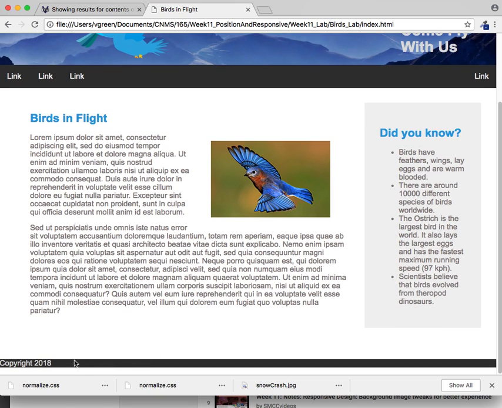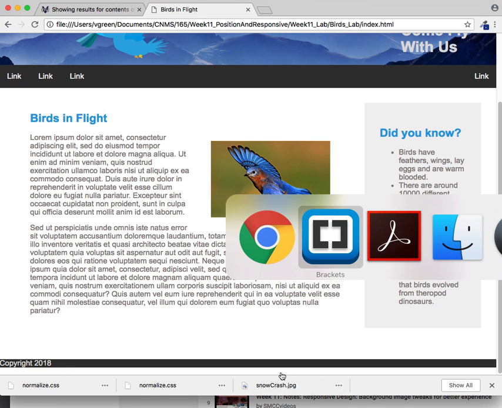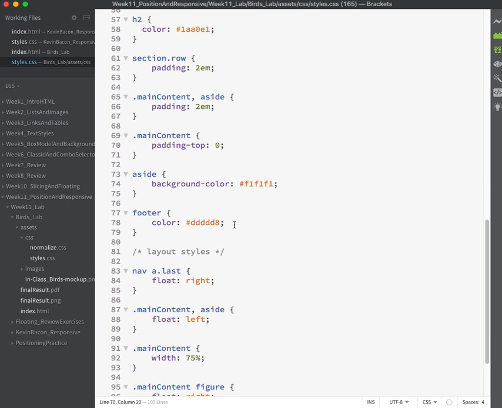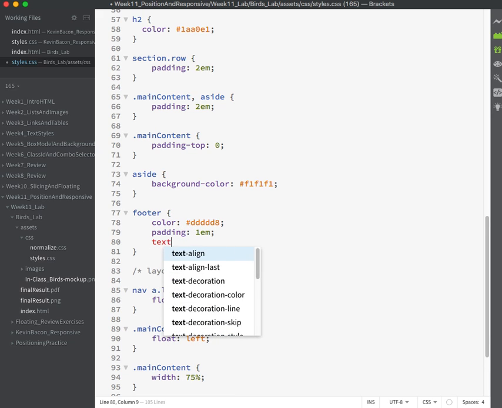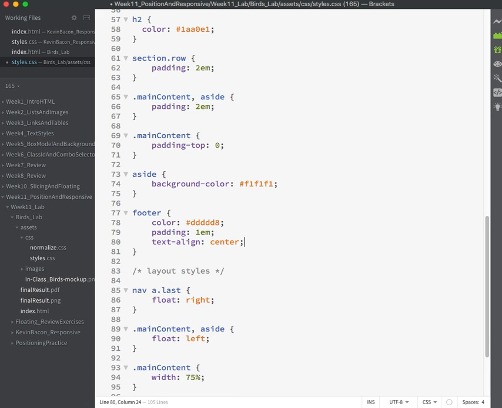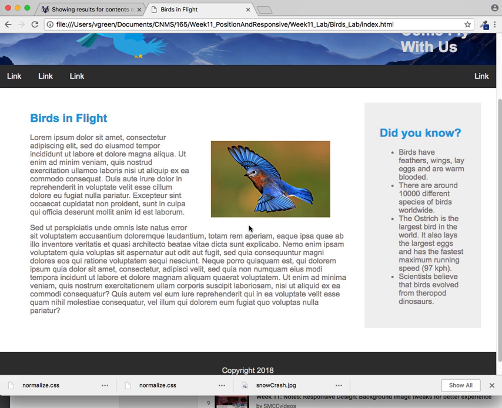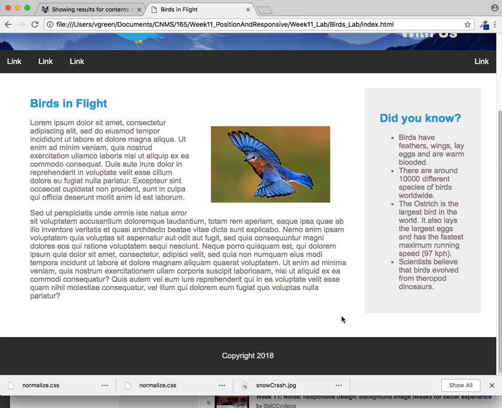It's kind of same thing. I think 1 em of padding will do the trick for the footer, and then we'll just put it in the center. Footer gets 1 em of padding, and it gets text align of center. Save and refresh. Yeah, fine.